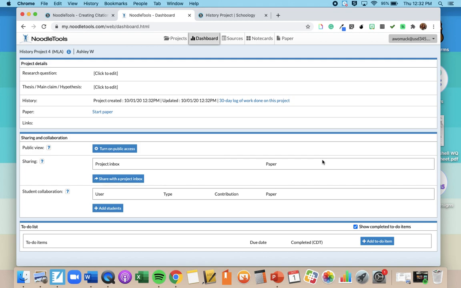For this project, you'll have to have a total of 15 sources. So 10 of them will be secondary sources and 5 of them will be primary sources. Just for today, we are looking at finding your secondary sources.